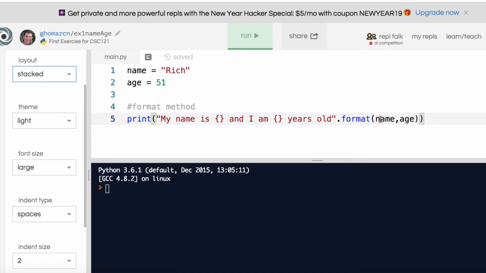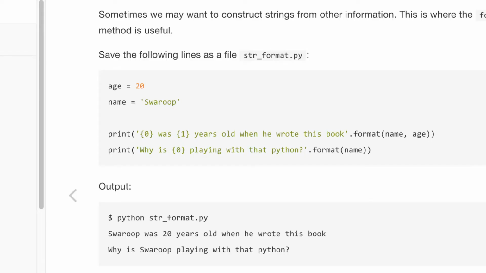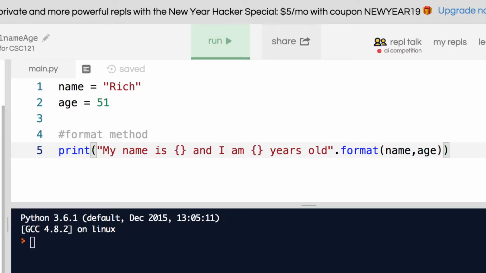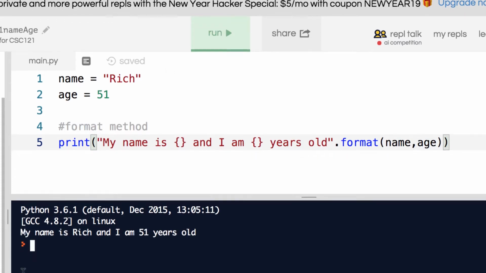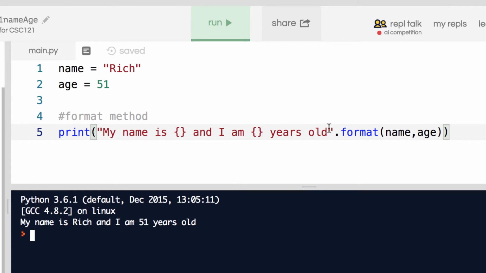So this is the first method that they show, and again, this is right out of the Bite of Python, so you could go look at that. You don't have to watch me do all this, but we have this method here, and since we're indicating the two variables, this is the format method. You could try this out, see if it works. My name is Rich, and I'm 51 years old. If you want a period, I'll put a period inside the double quote, and that works.